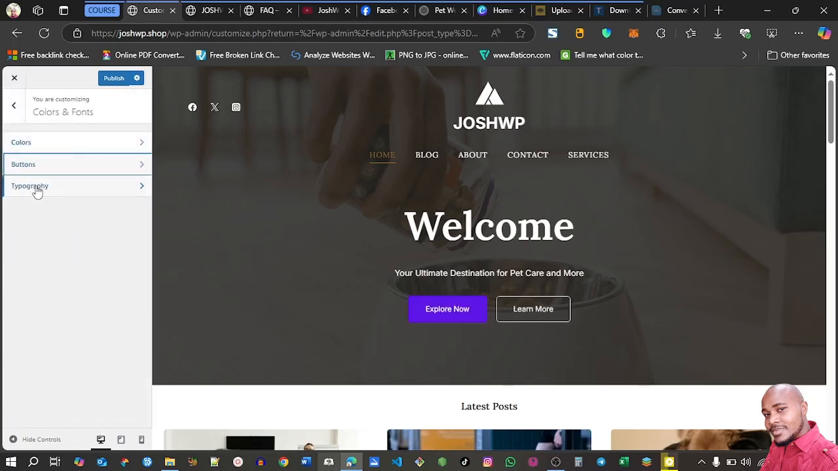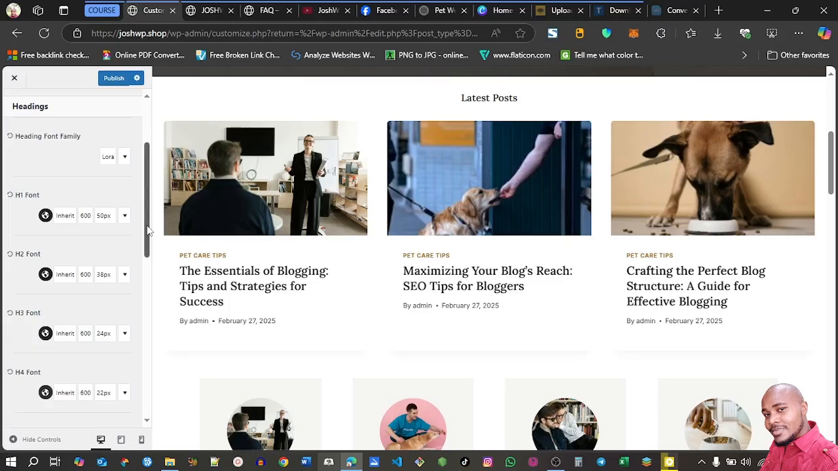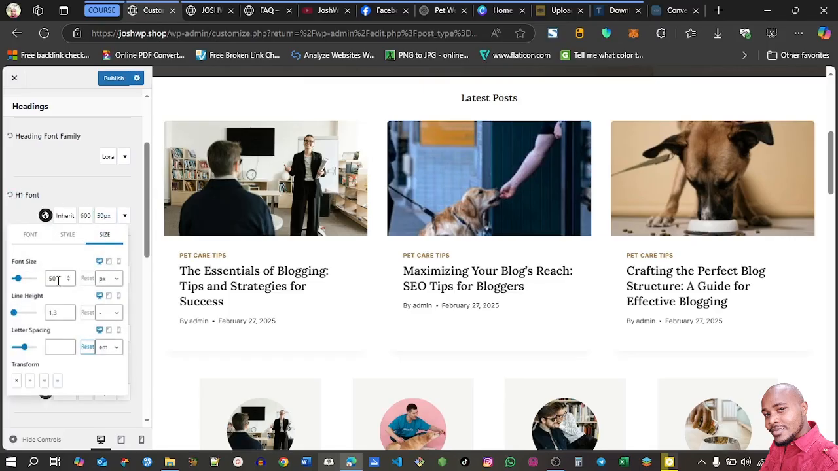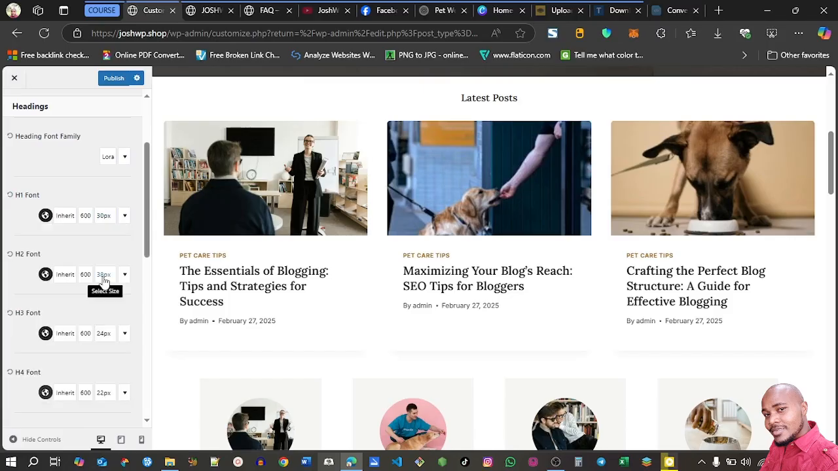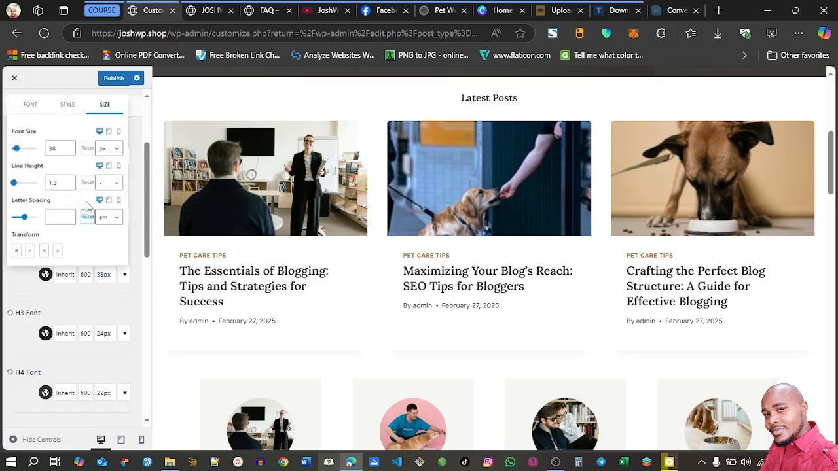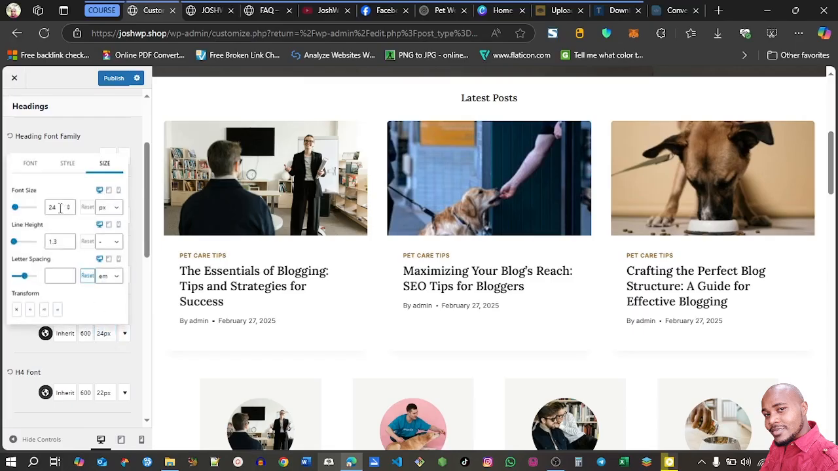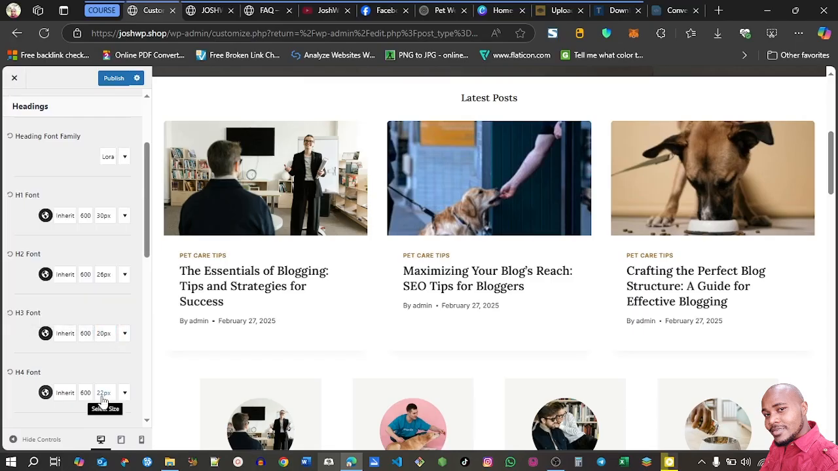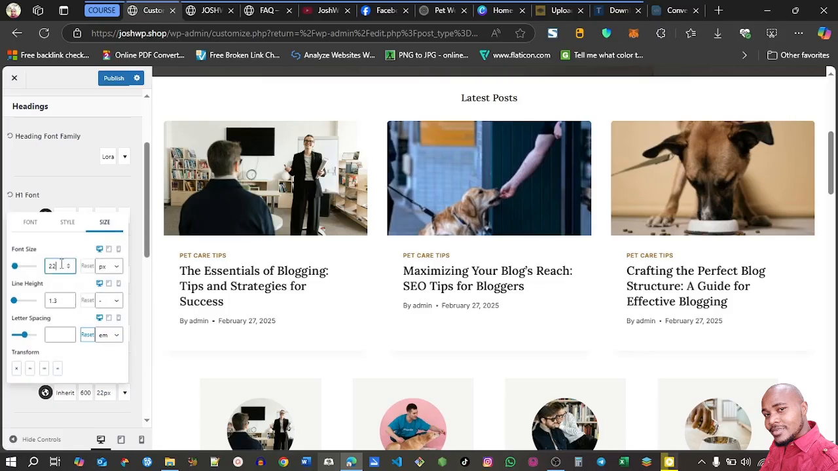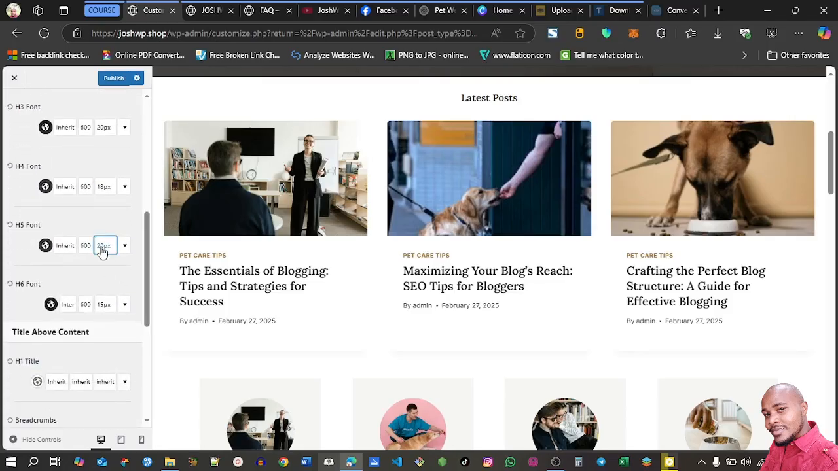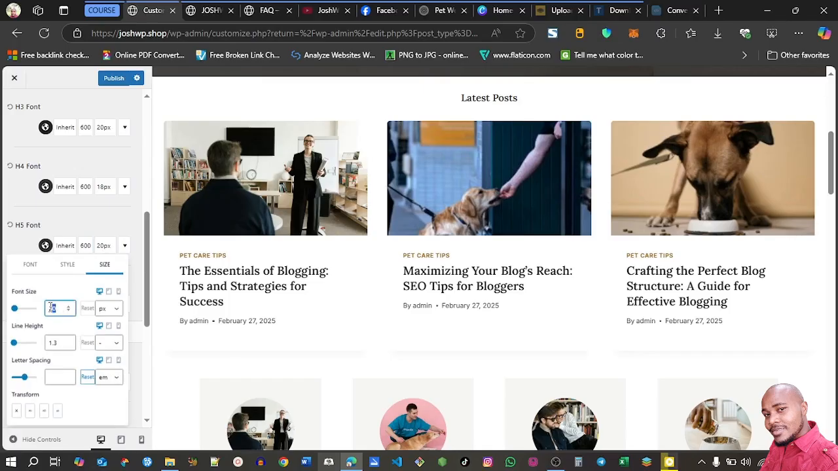Go back. You have typography. So under typography, I want to make a few changes. I think 50 pixels for the heading is a lot. So I'll change that to something like 30. And then I also change the font for H2. I'll change that to 26. For H3, I'll change that to 20 pixel. And then H4, I'll change it to 18. And then you can also play around. You can change H5 and H6 to 16 pixel.